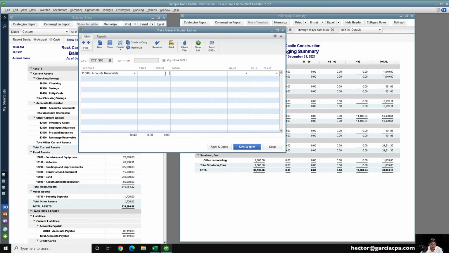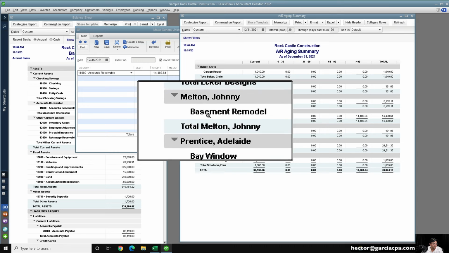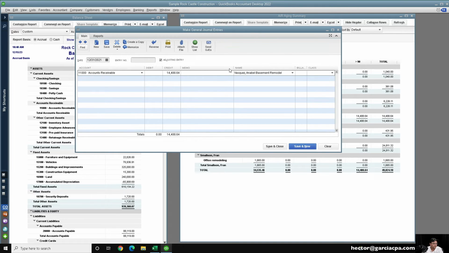And then we're going to credit, or whatever the site is, depending on the balance, the amount. Then, very important, on their name, we need to make sure we pick that customer's name, basement remodel. So we're going to pick their basement remodel. So we pick the specific customer. If you don't do that, it won't work. It won't let you save something to accounts receivable.